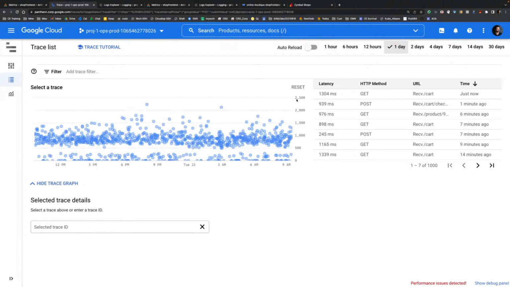And then the y-axis is the latency. And each dot represents one full request. And remember, a request traverses many services. So here I just want to see, per request, the latency. And I can click on some of these highly latent ones. So for example, this one took over 2 seconds.